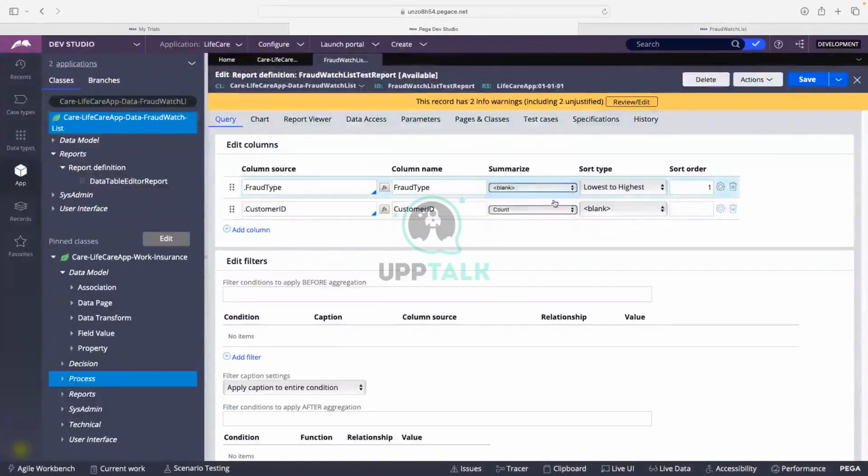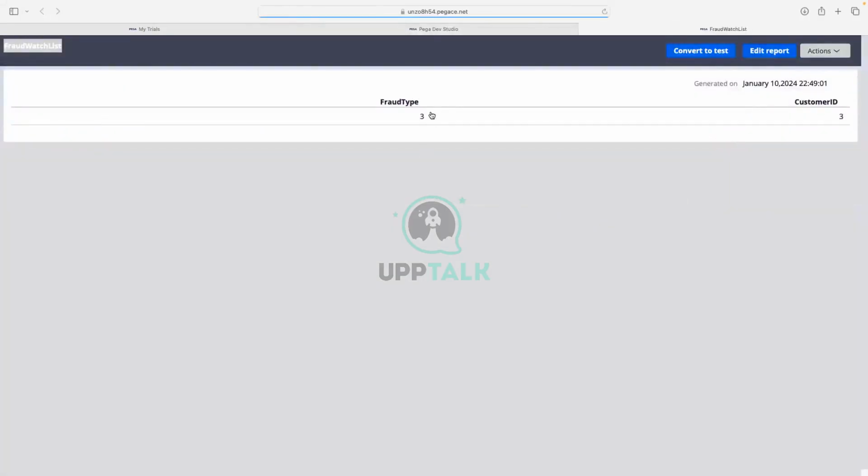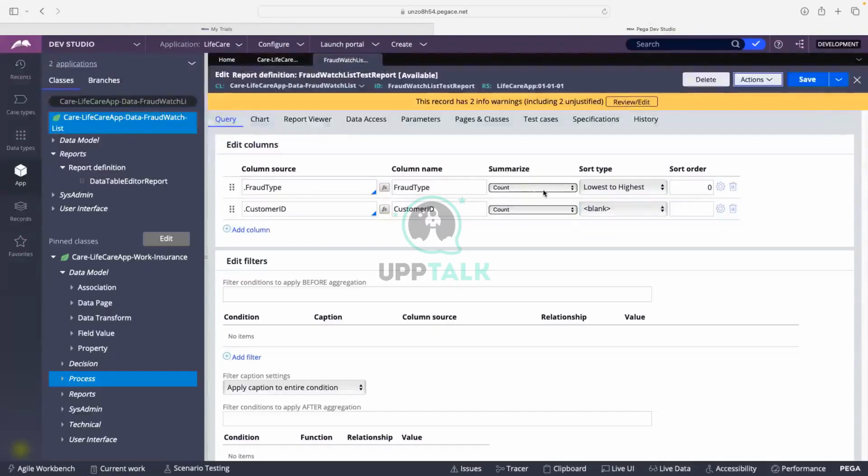Suppose I give count here also, let's see how it will behave. Only 1 is coming because we are just counting. Total 3 fraud types and 3 customer IDs are there. This is how we have to play with this report definition to achieve the requirement.